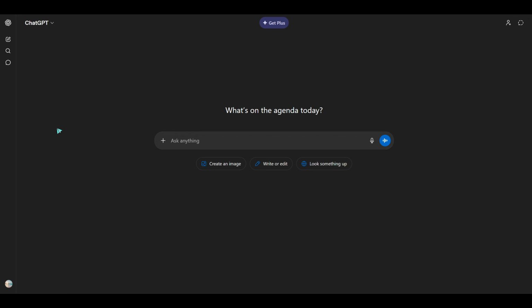Start by opening ChatGPT and going to your profile button in the bottom left corner of the screen. This is the small avatar or initial that opens your account menu. Click it, then choose Settings. That will open a panel where you can manage how ChatGPT behaves and which tools it can access.